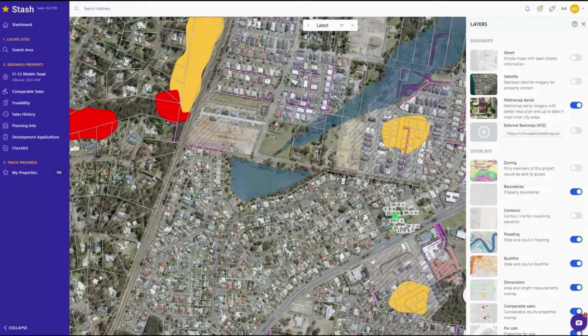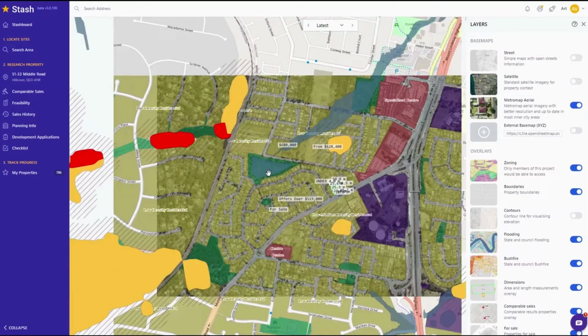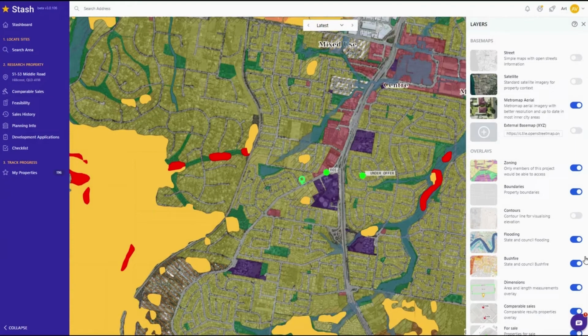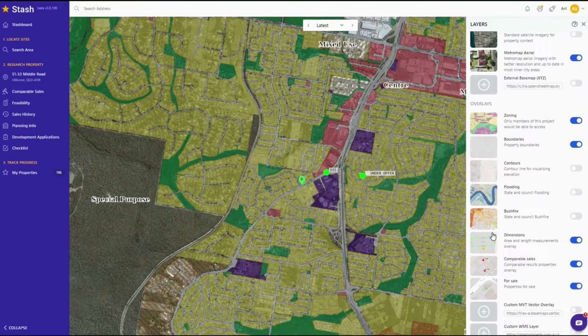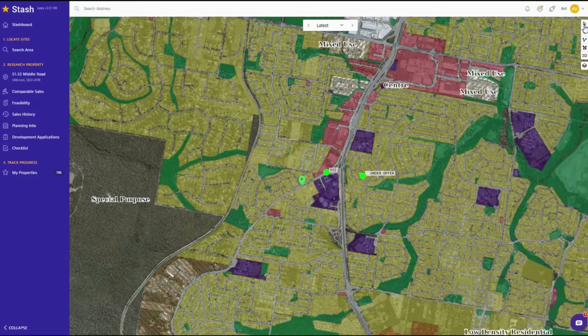Okay, so what else? Zoning, that's a big one. So if you want to spatially see how the zoning is, that's zoning with the hazards on. I'm going to pop those off, and that gives you a bit of an idea of what's happening in through there. Make sure you've got your comparable sales selected as well, because you'll need that when you're doing your comparable sales.